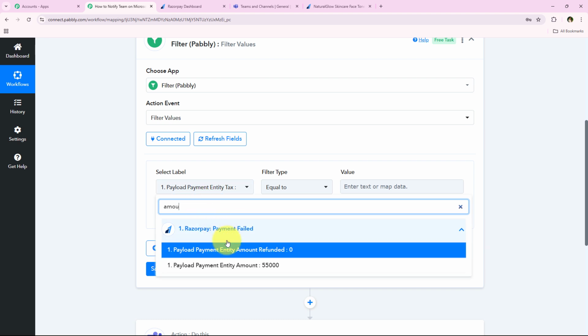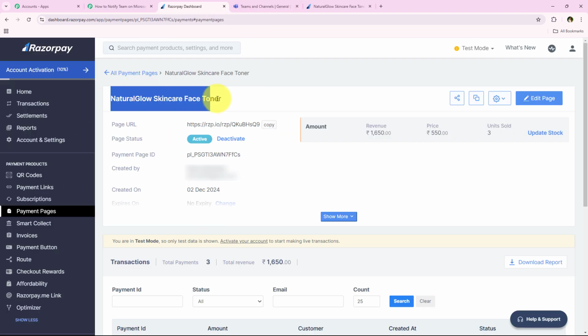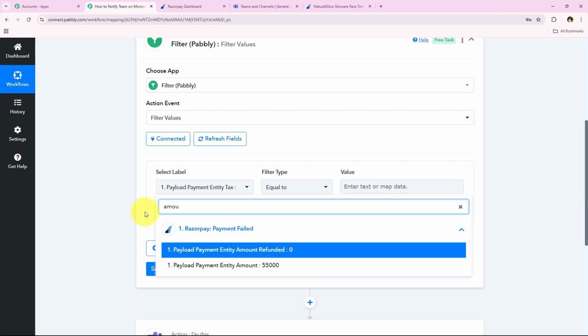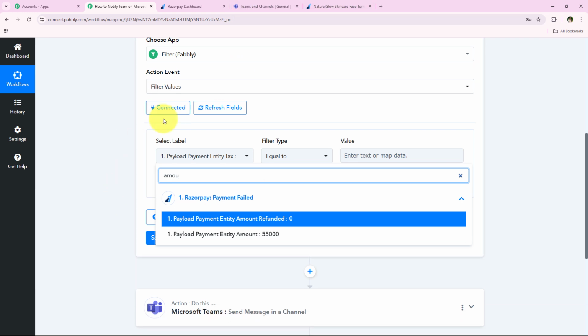So what I want is that if the product is purchased for 550, which is the product amount of Natural Glow Skincare, then only this workflow should move on further and an automated message should be sent to my Teams channel, not in the case of any other product. So for the label, I'm going to select the amount of the product right over here.